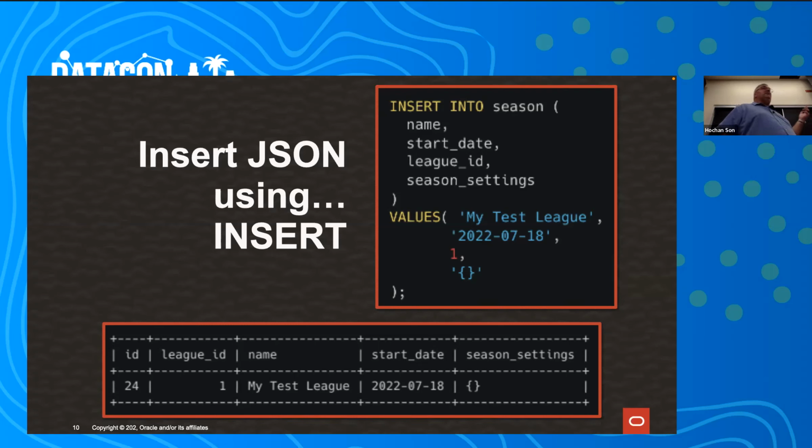If you do a select star from with the ID that was created, you'll see the output along the bottom, where the season settings is just the curly braces and nothing else. But we're going to be adding stuff shortly.